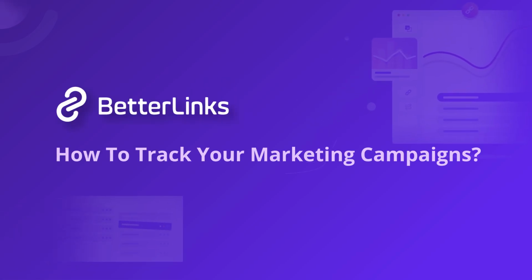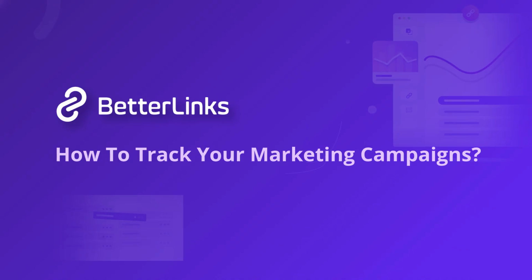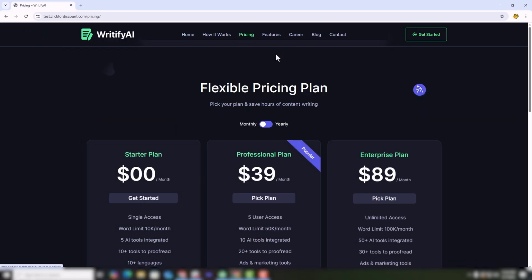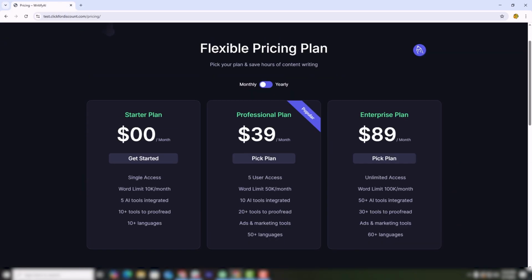Welcome, everyone. Want to track down your marketing campaign's performance and measure success? Today, we will show you how to do that effortlessly from your WordPress dashboard. Here is our newly launched campaign deal page. We want to track the performance of this.